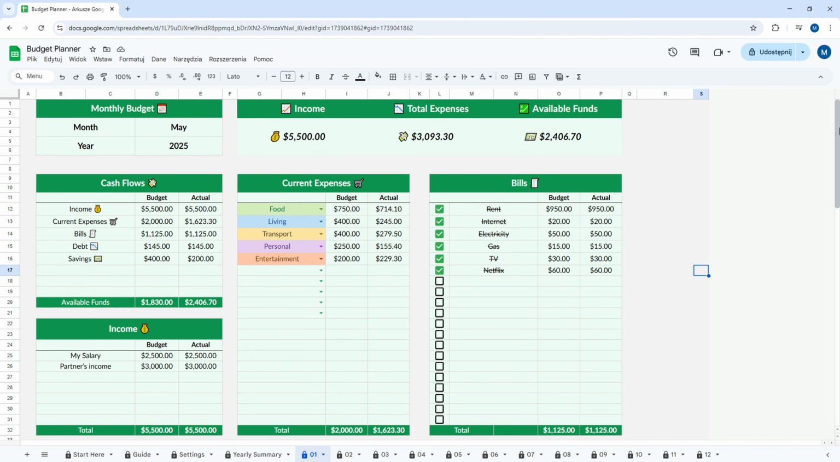That's the walkthrough of the couple's budget template in Google Sheets. In the next videos, I'll show you even more tips to customize this budget to your needs.